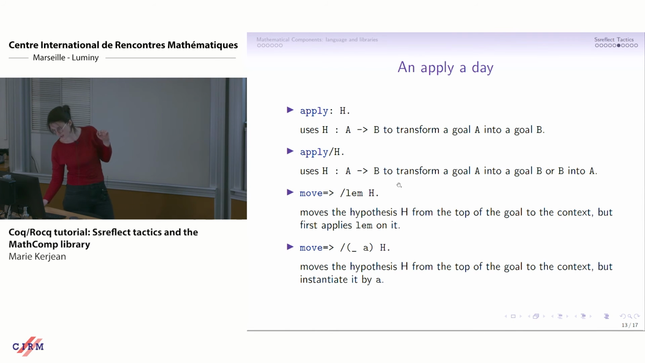Let's look at the third line. I might want to do that on my hypothesis before introducing it. I might not apply a lemma on H, but feed something to H. And that is what I am doing here. That's the syntax saying, hey, I have my hypothesis, just give A to my hypothesis, and then introduce it once you have fed A to it. So I think this is much clearer on an example now.